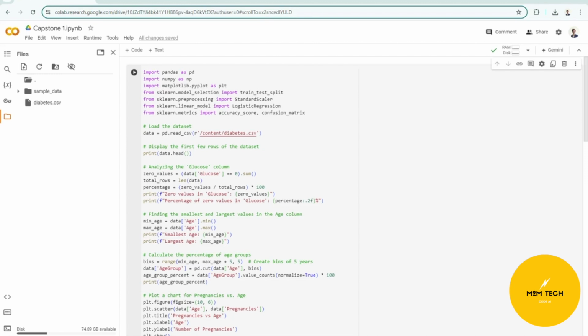Step 2, analyzing the glucose column. We started our analysis by focusing on the glucose column. Specifically, we checked how many entries had a glucose value of 0, which is medically implausible, and calculated the percentage of these 0 values. Why it's important, understanding the distribution of glucose values is crucial because it's a significant indicator of diabetes.